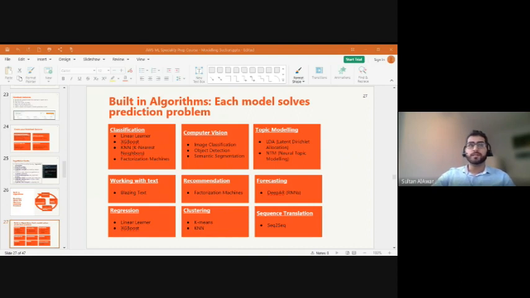So the prediction problems could be computer vision, recommendation, forecasting, regression, etc. And for each prediction problem, you have different algorithms that you can use.